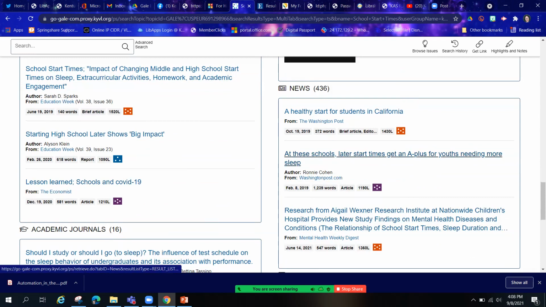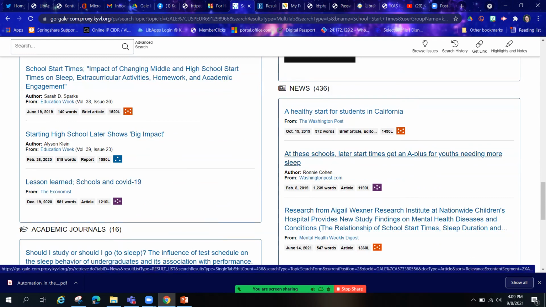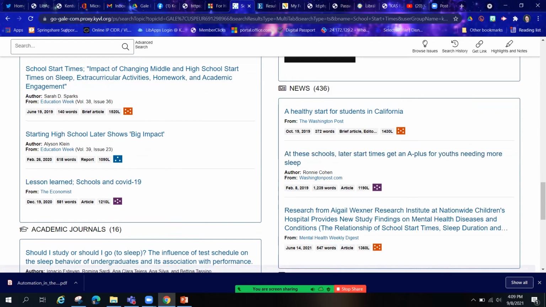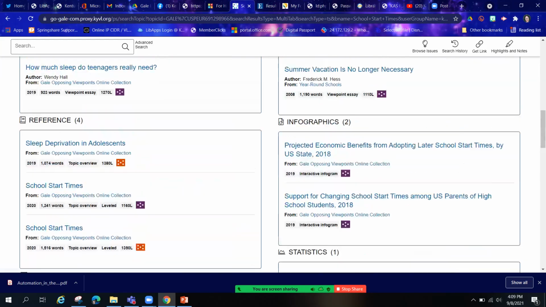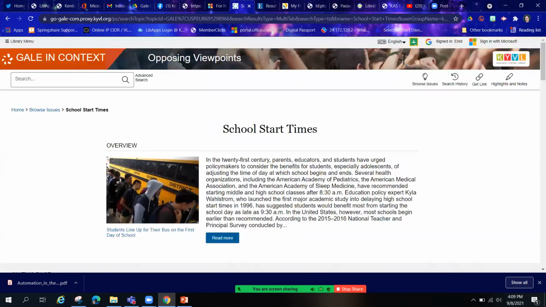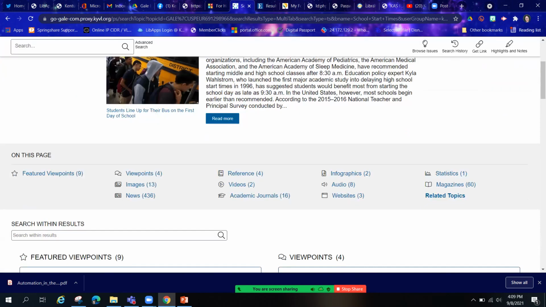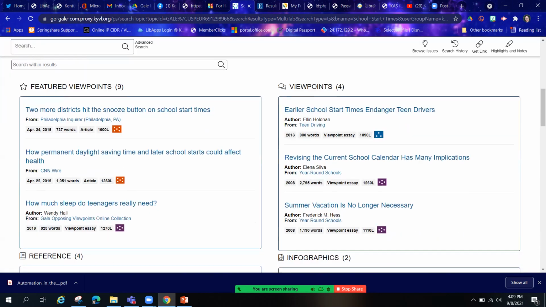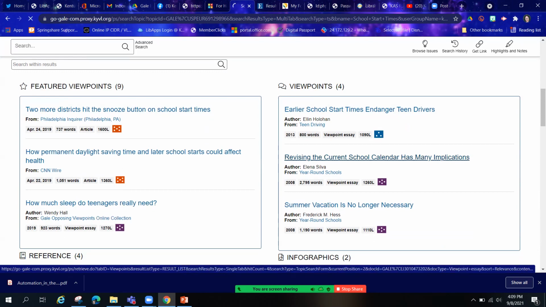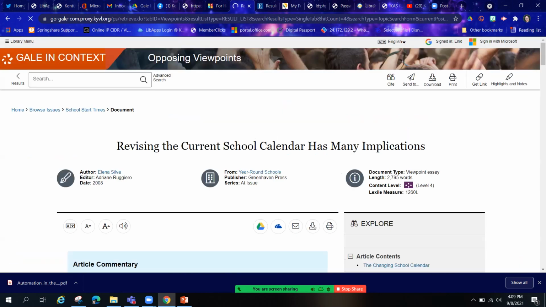You can filter your results to a particular level. So if I just wanted to get content level 4 for high school, I can filter that out. But let's look at one of these. Let's look at revising current school year.